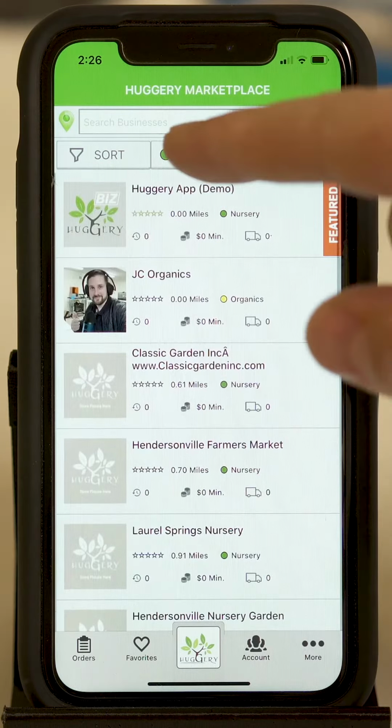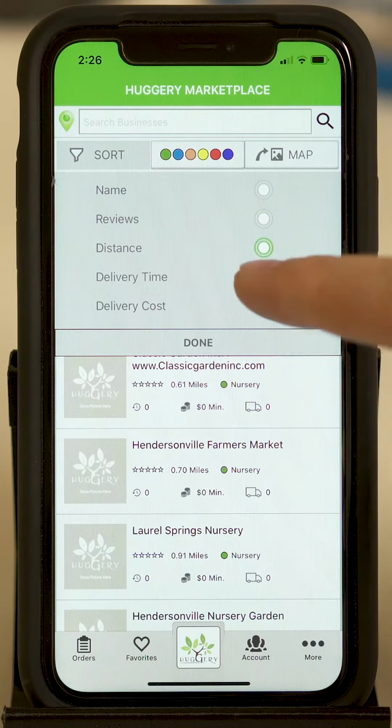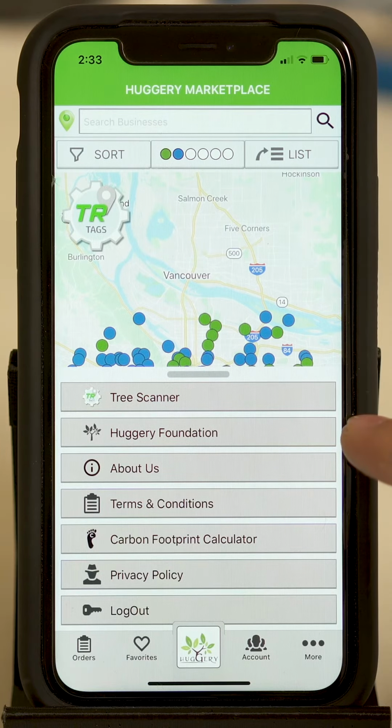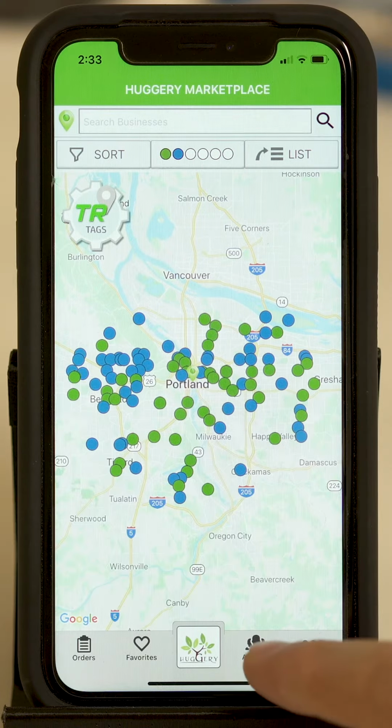Then in the list mode you can also sort by name, reviews, distance, delivery time, and cost. On the bottom right, let's hit More. There's Tree Scanner, Huggery Foundation, About Us, Terms and Conditions, Carbon Footprint Calculator, Privacy Policy, and Logging Out.